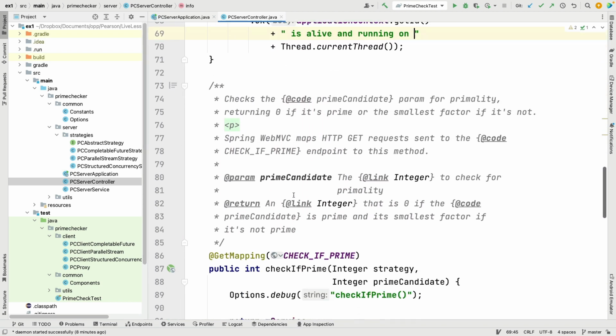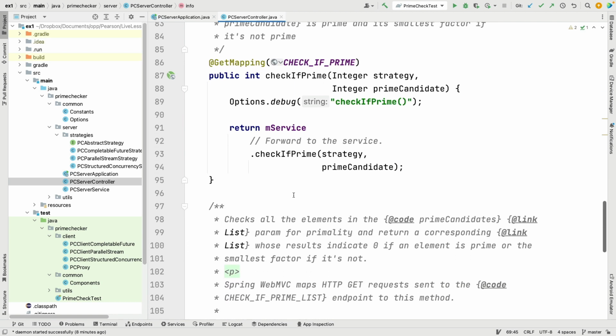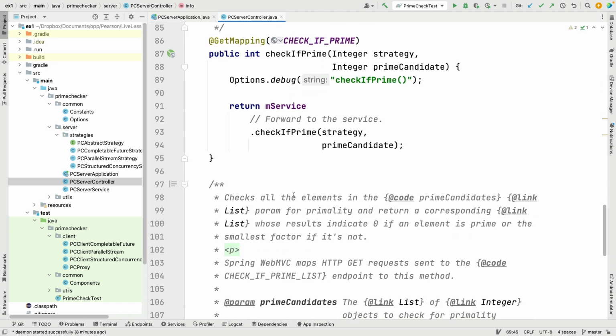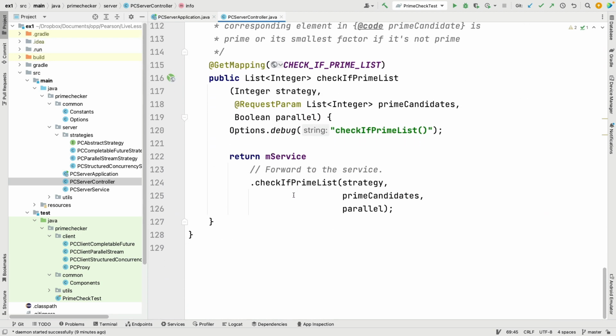And then down here, you can see that we have a couple of methods. We have one called checkIfPrime, which is defined with the checkIfPrime mapping for the route name. And we take an integer strategy, which is going to be either, say, the structured concurrency strategy or the parallel stream strategy or the completable future strategy or whatever. And then we take the prime candidate, which we're going to check for primality. And as we always do in our code, we just forward that down to the underlying service to do its thing.